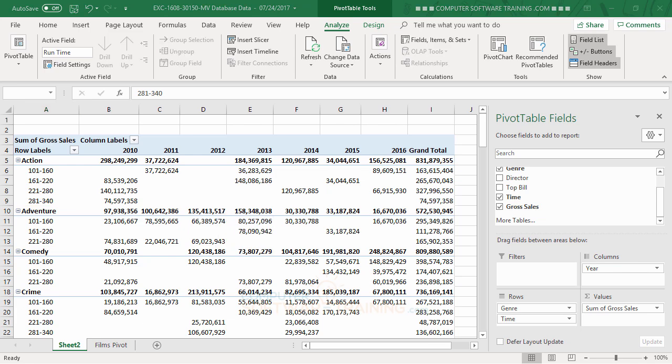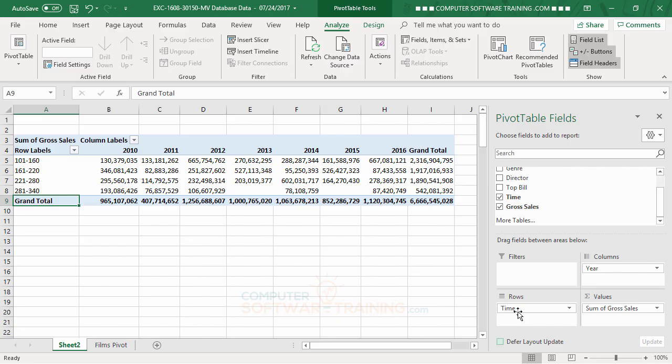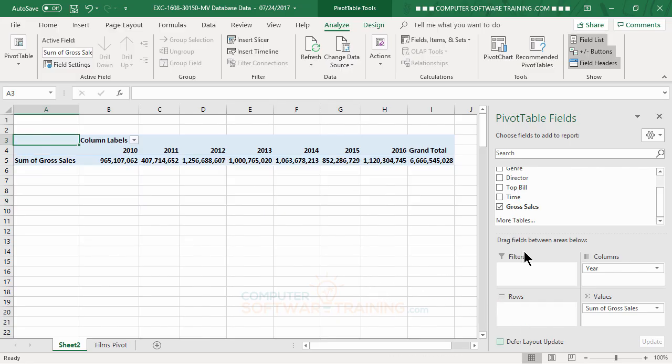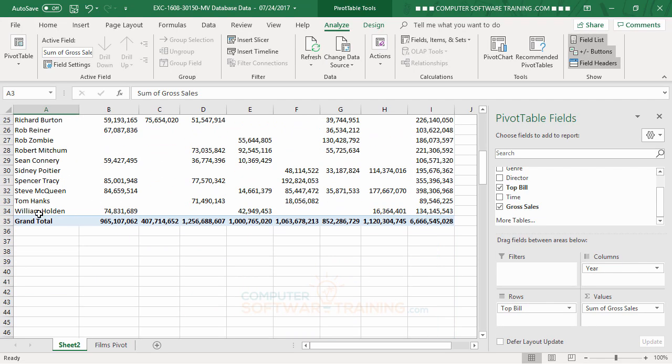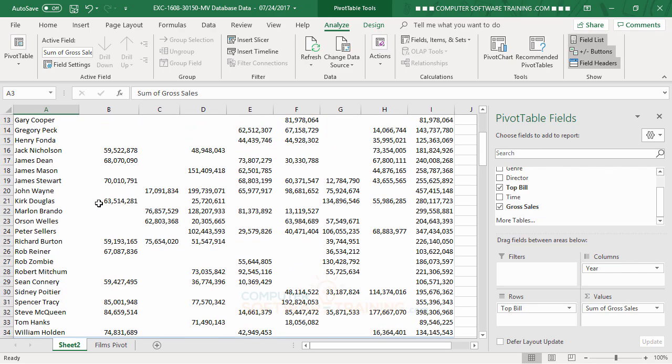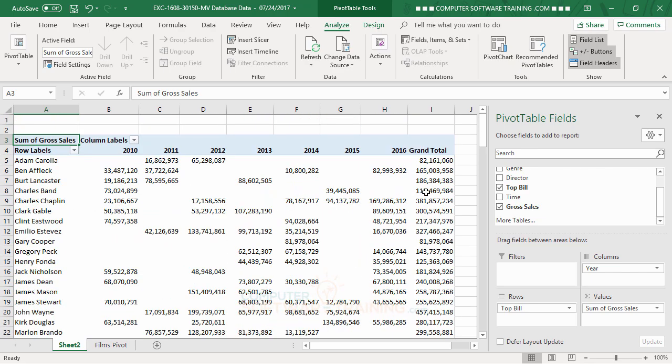Okay, now another layout that we can do is we'll get rid of the genre and the time, and this time we're going to go with the top billing actor or actress, whatever. So we'll take the top bill, put that down into there, and there you go. And now there's your yearly breakdown and so forth. Now, a couple things here. While you're looking at this list, and it starts with Adam Carolla all the way down to William Holden, quite a range there.